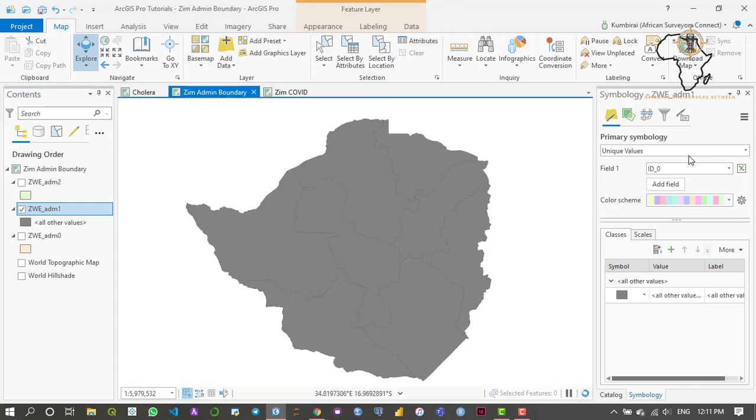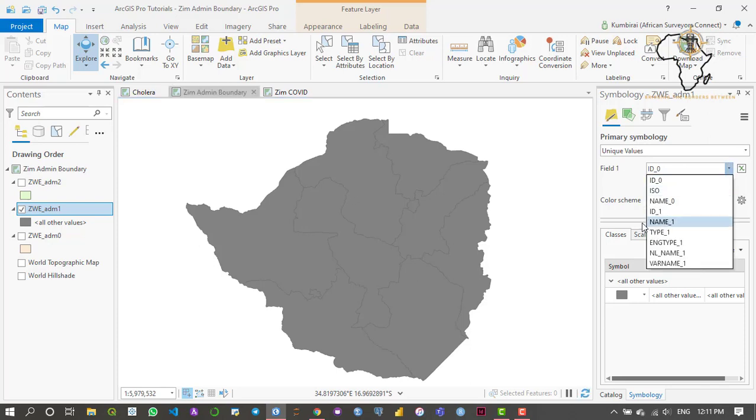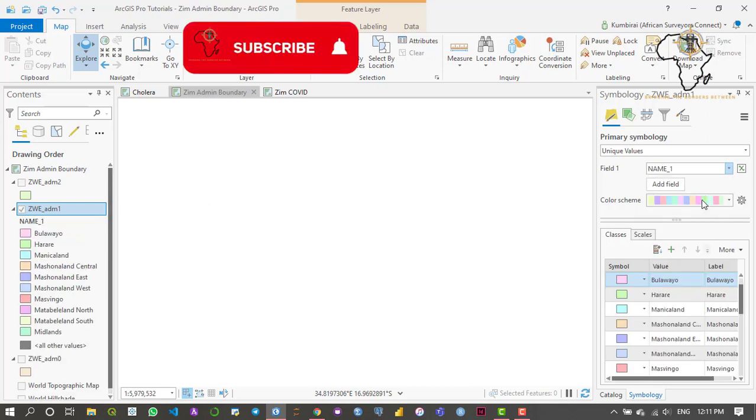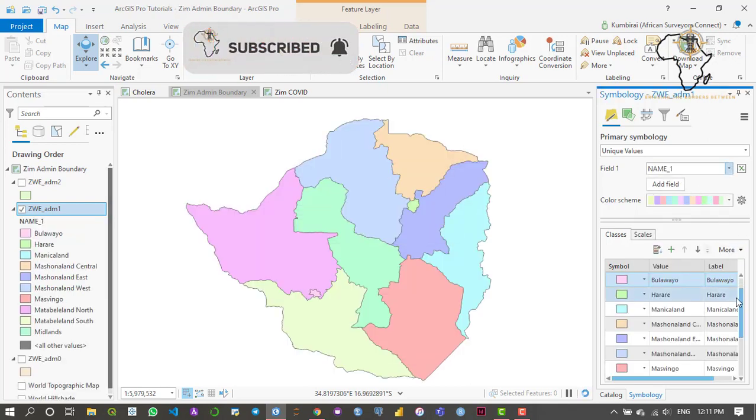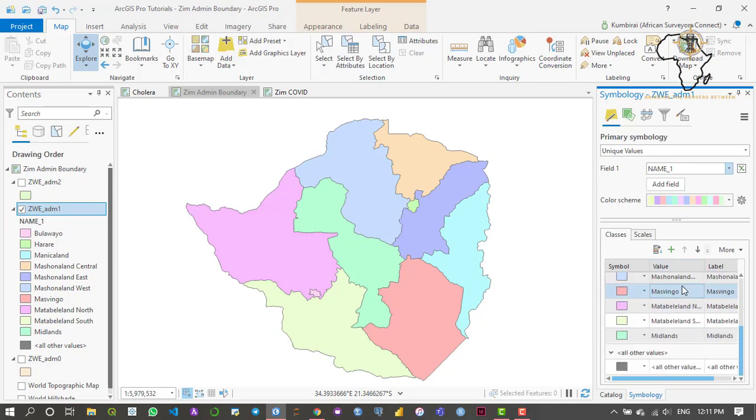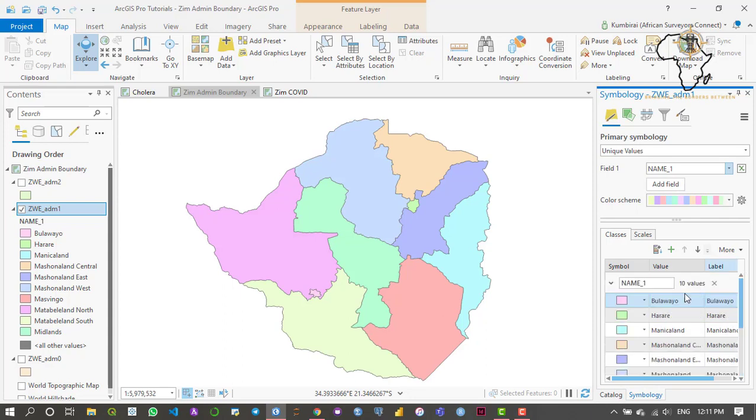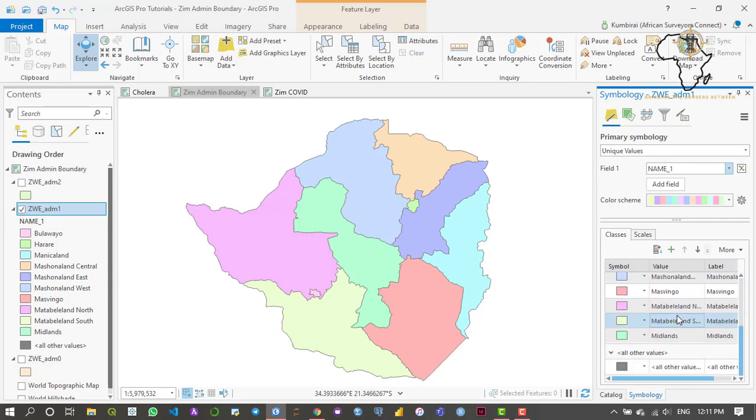So I'm just gonna go here on field 1. I'm just gonna select the name of that attribute column, and then as you can see now, automatically it picks up all the names into our data. Okay, so there we have it. So these are the names of our provinces. As I have told you, we have 10 provinces in Zimbabwe, so here there's 10 values, there's Bulawayo, Harare, and so forth and so forth.